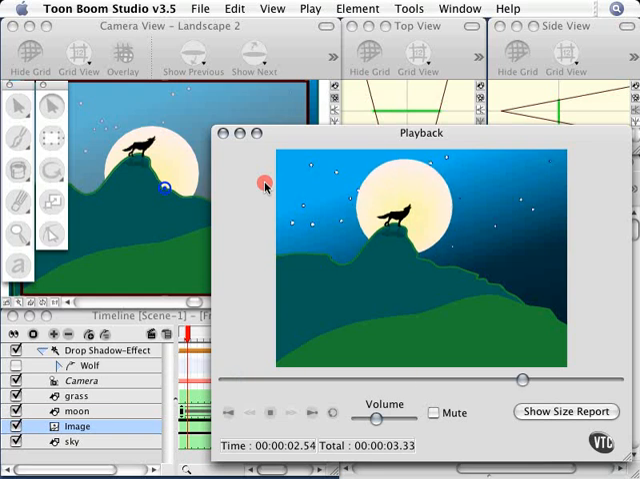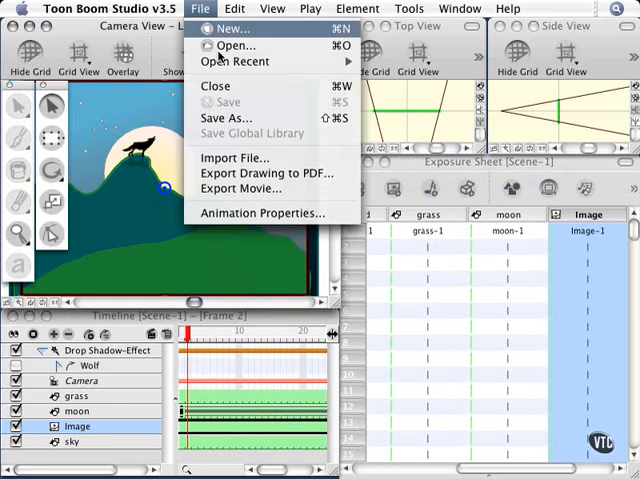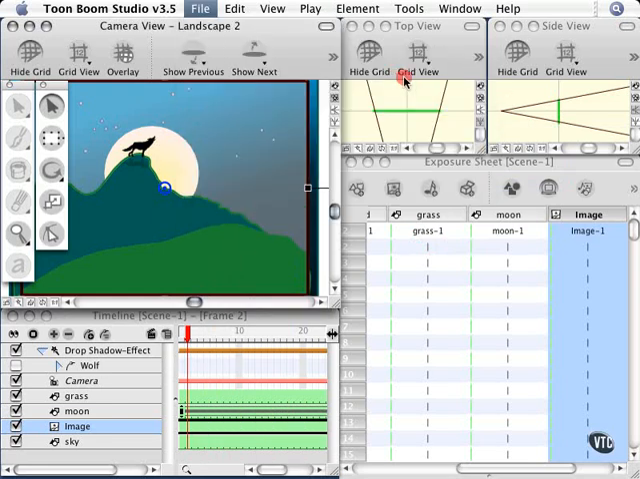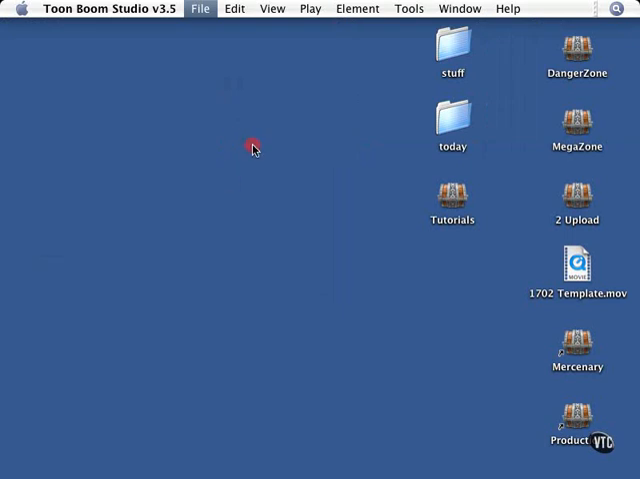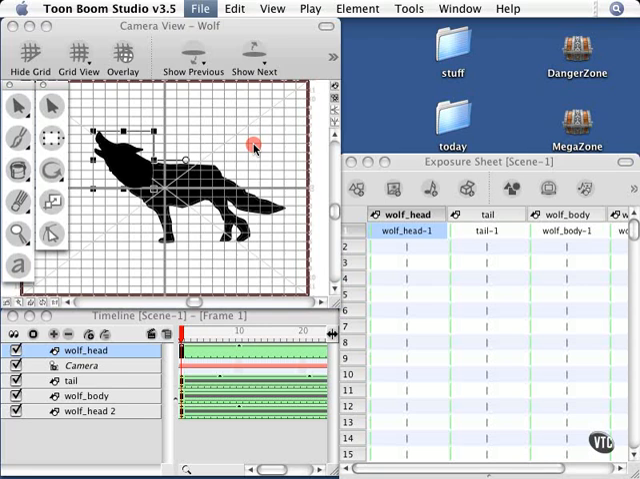The wolf was created separately in another complete Toon Boom file. And what I did was create a template out of him and brought him right into this file. Now what I'm going to do is open up that scene so I can show you. When I go to wolf here, when I go to file open, I'm going to open up the document that contains just the wolf. And I wait for a second or two.